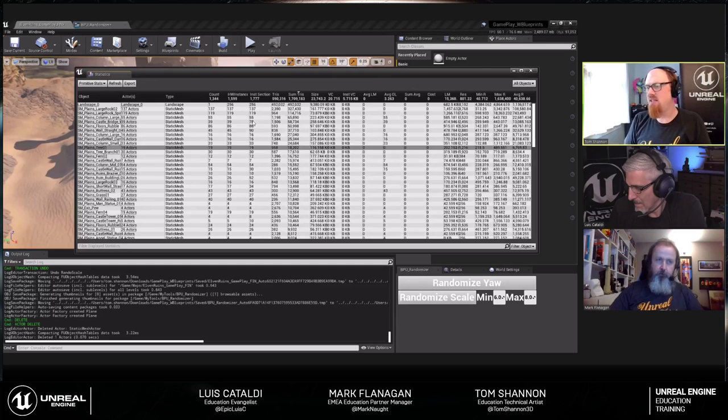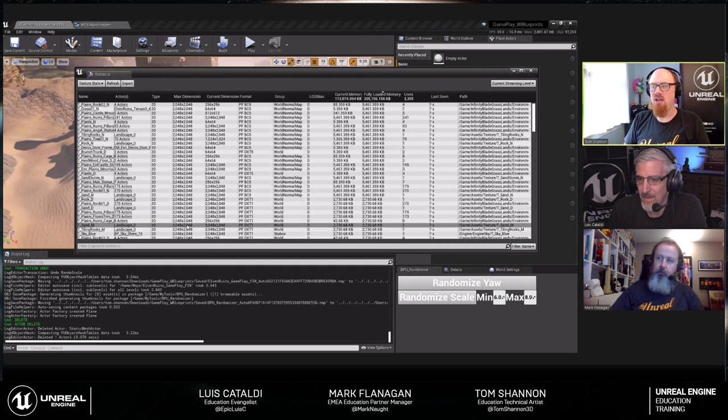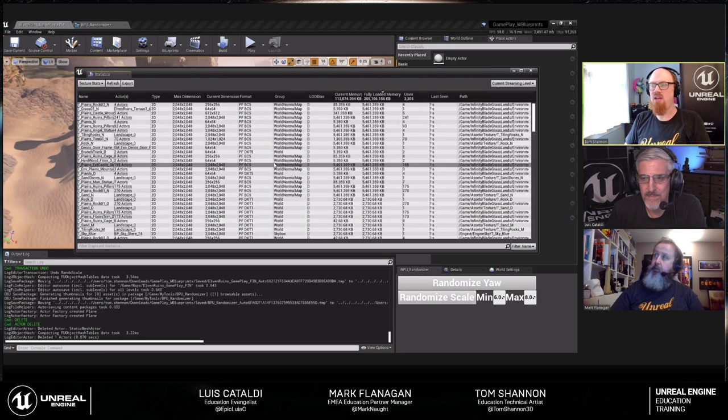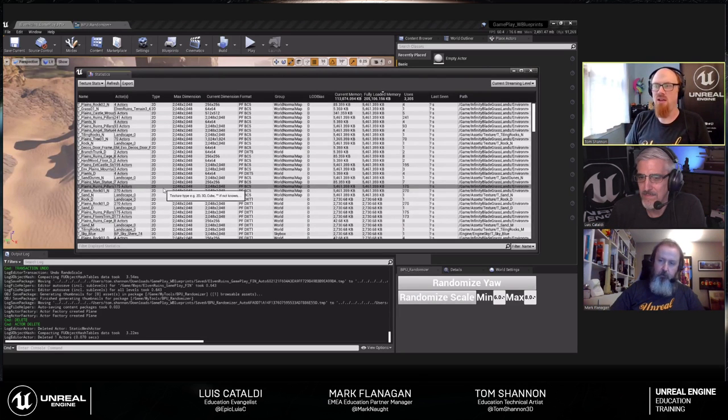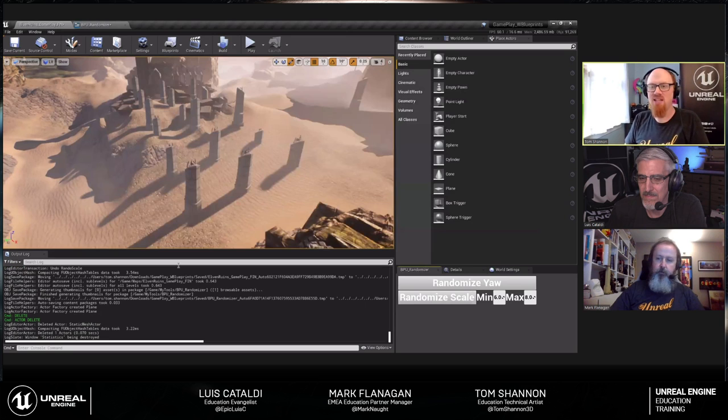So the statistics thing is great. Texture stats is really useful just to make sure you don't have any crazy big textures. I've found HDRIs that are sitting in things, eating up tons of memory that aren't being used. Statistics, this window, I always forget it's there until I'm like, wish I could tell how many. Oh, yeah, I can. It's there.